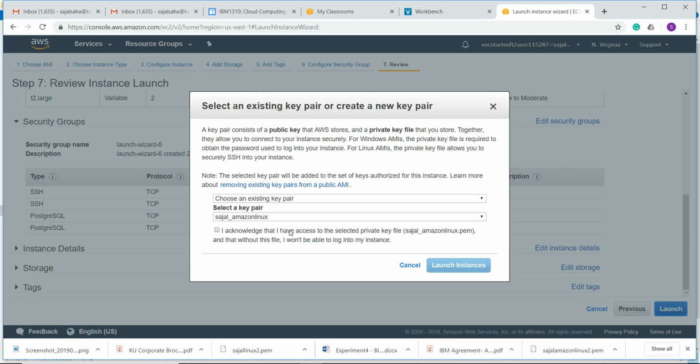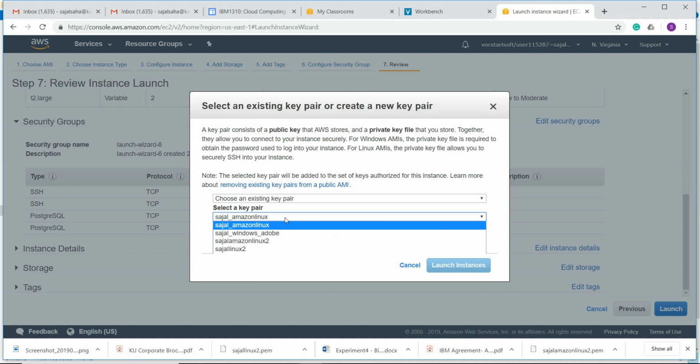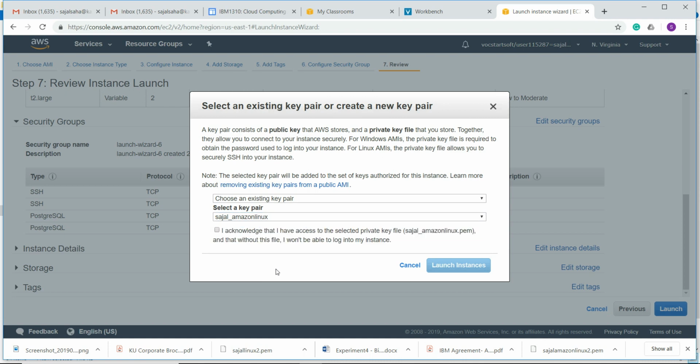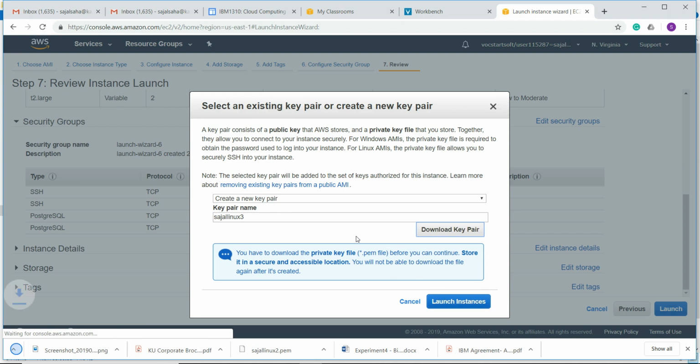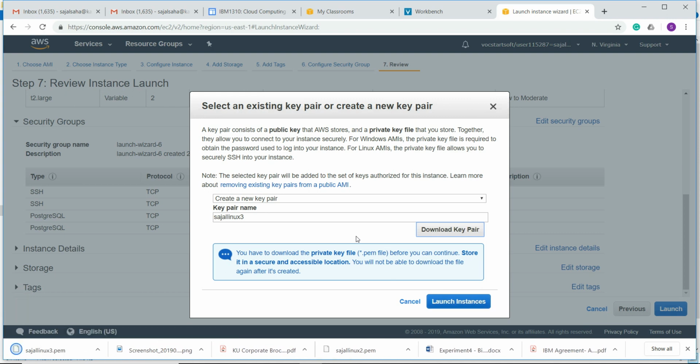Now there are two options. Either you can take your existing key pair. I have more than one, multiple key pairs are there. As I want to show you from the beginning, from scratch, better you take a new key pair and give it the name Fragile Linux Instance 3, because I have already created two Linux key pairs. So this is the third key pair, so that I can identify it.